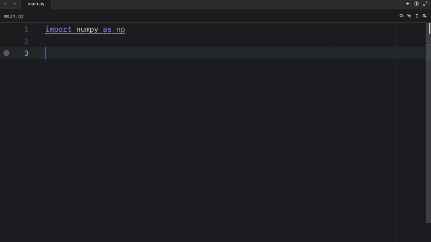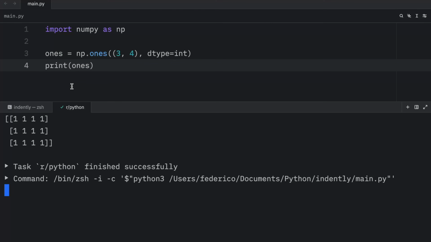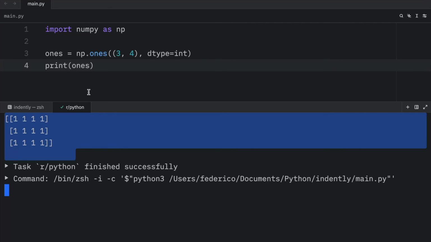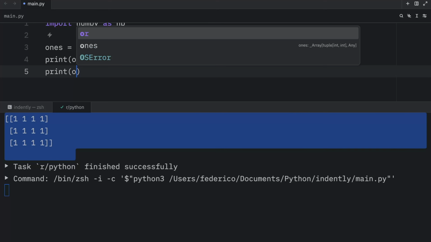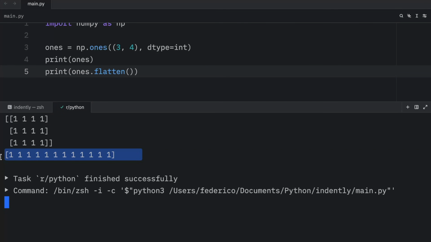Up next, let's learn about 2 popular ways to flatten an array in NumPy. For this example, I'm going to create an array of 1s, which will be of type integer. Now, when we print these 1s, what we should end up with is a matrix of 1s. To flatten this, all we need to do is type in 1s and flatten. Then we will end up with a flattened array.